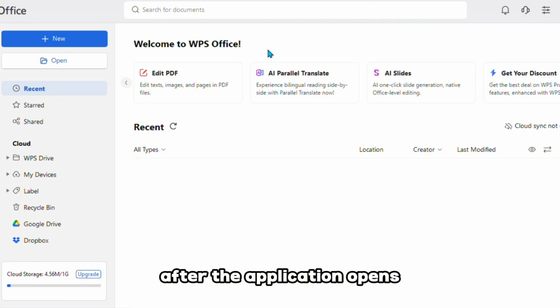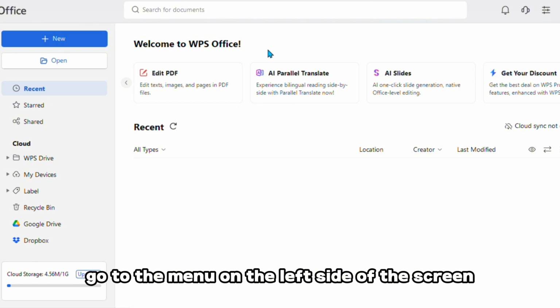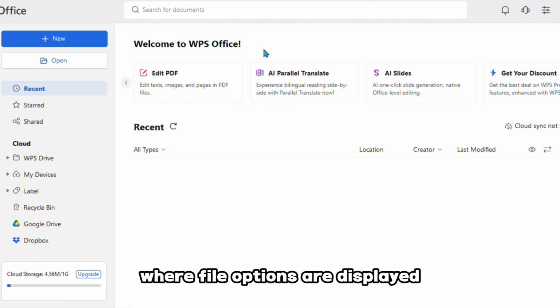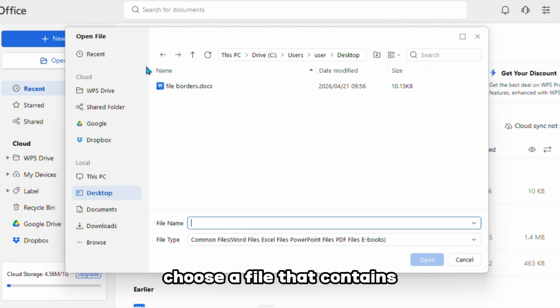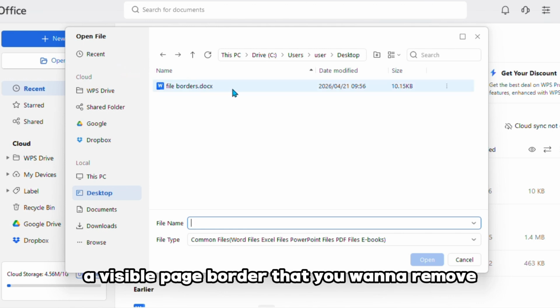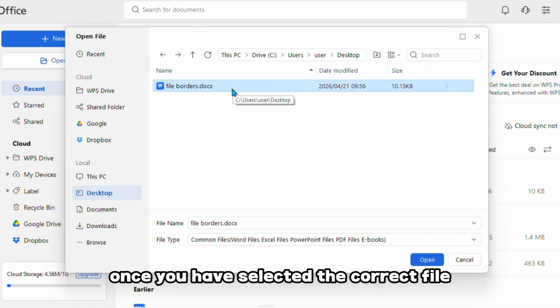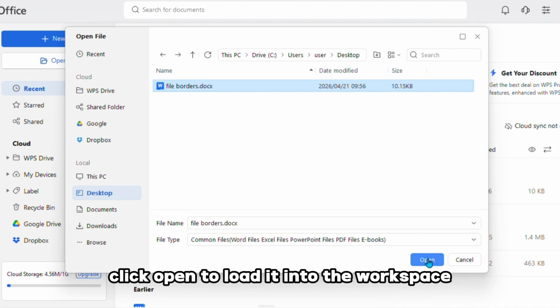After the application opens, go to the menu on the left side of the screen where file options are displayed. Click the option to open a file so you can browse your documents. Choose a file that contains a visible page border that you want to remove. Once you have selected the correct file, click Open to load it into the workspace.